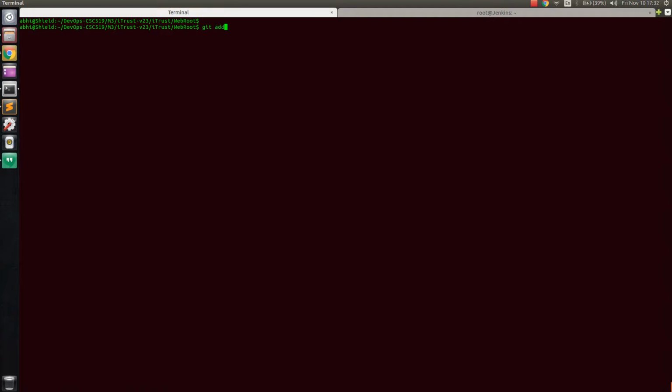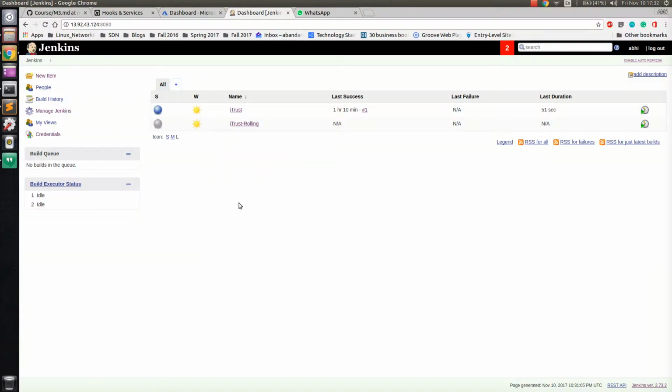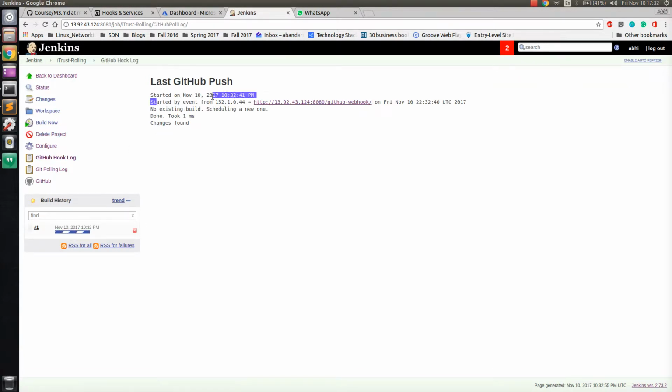Now I already made a change, so let me commit. Let me give the commit name as Joker, and I'll push this. So there is a git push. As you could see, iTrust rolling has been triggered. Now you can look at the GitHub log, started by a git push.